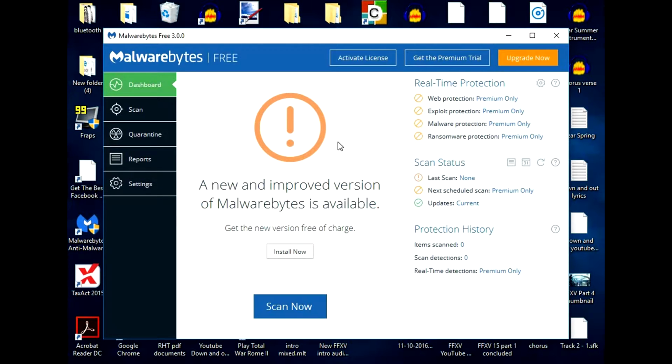After it's done scanning, it's going to ask you if you want to quarantine the files. Yes, you do want to quarantine the files. That's how you're going to fix this problem with your microphone muting by itself. Whatever is installed on your computer, chances are Malwarebytes is going to be able to remove it.